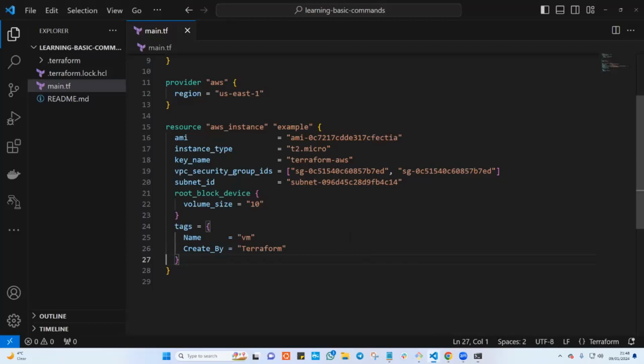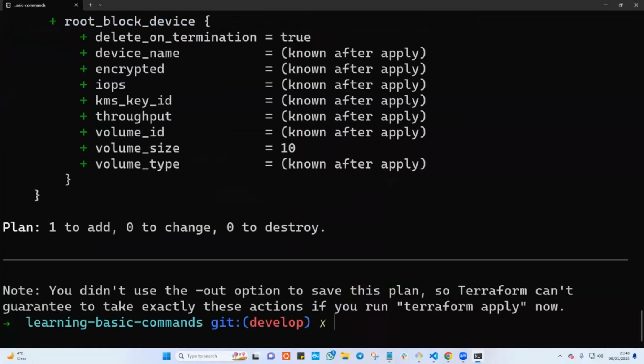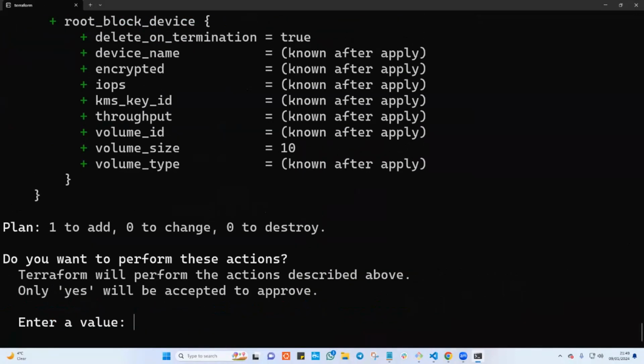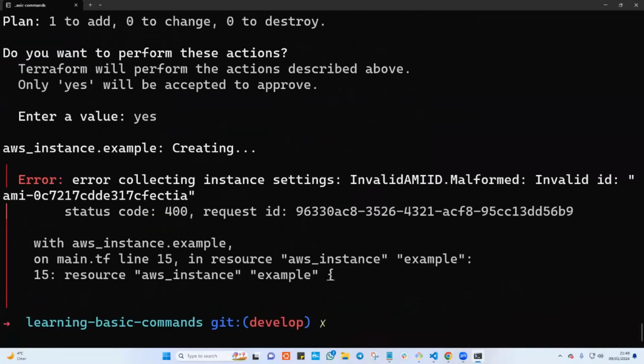Now let us type terraform plan and see if the plan is going to catch the mistake. As you can see here, the plan did not catch the mistake because the AMI is wrong. Let us type terraform apply, and that is where it's going to throw an error. It will tell us that the AMI is wrong. So when you are using the terraform validate command, be very, very careful.